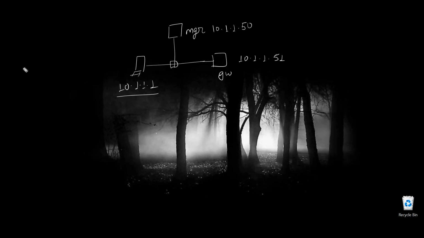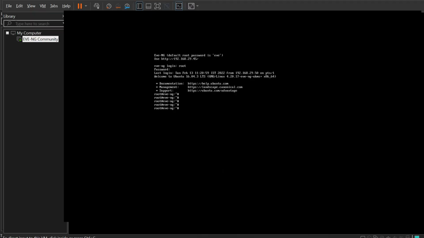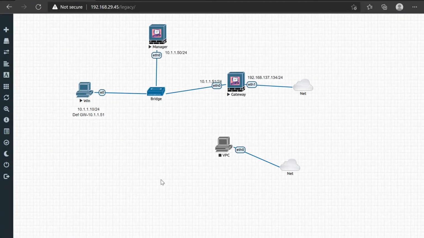Now our task is to look at the security policies, how the security policies are configured and how they work. Okay, so let me quickly open my EVE-NG setup here, right? So EVE-NG is open, and this is the topology.